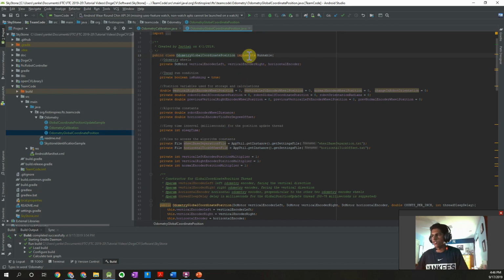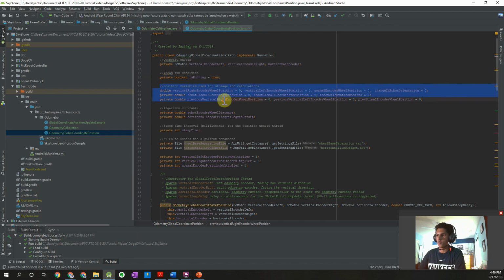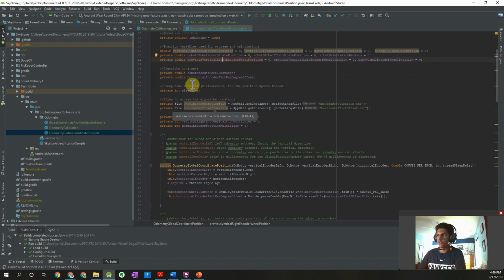So you can see that this implements Runnable, and that's because this is a Java thread that runs in the background. That means that it's running concurrently with the rest of your op mode so that everything can update as fast as possible. Now over here we have our encoders, some variables to keep track of our position, the two algorithm constants that we needed, and you can see the files that they're stored in are over here.